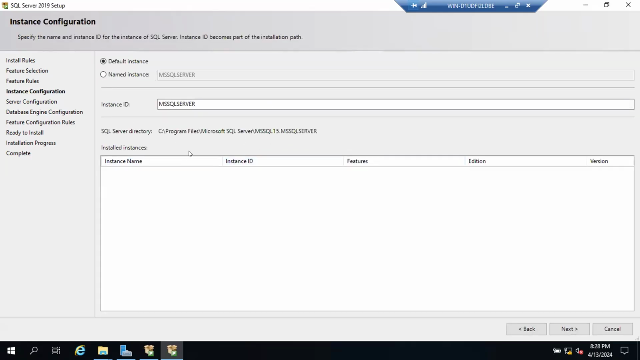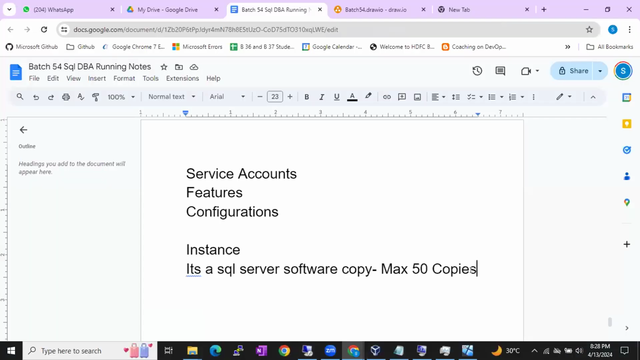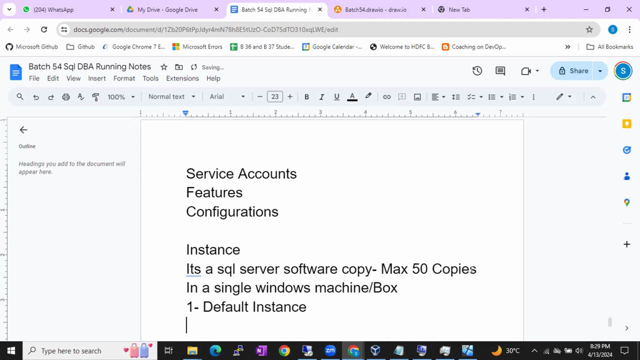Now listen carefully, guys. Very important. This is the second terminology. Earlier we discussed shared features and specific features. That is one terminology. This is the second important terminology. I told you, one SQL Server software copy is called one instance. How many instances can we install? 50 instances we can install in a single Windows machine or box. Out of 50, one is the default instance, and the remaining 49 are named instances.